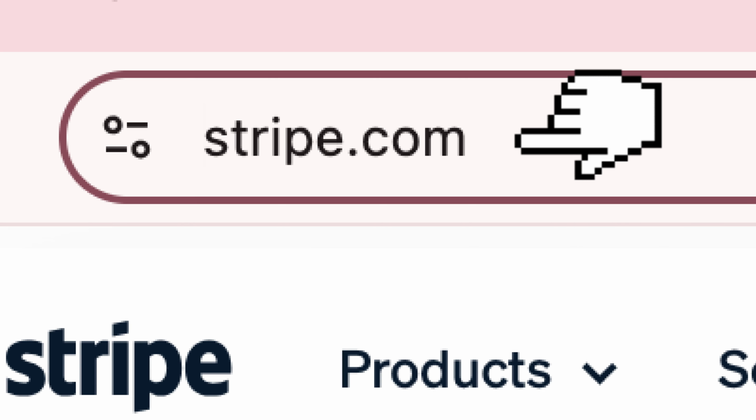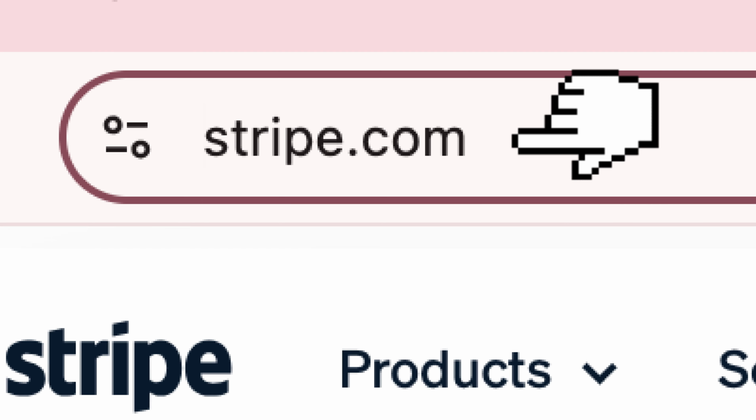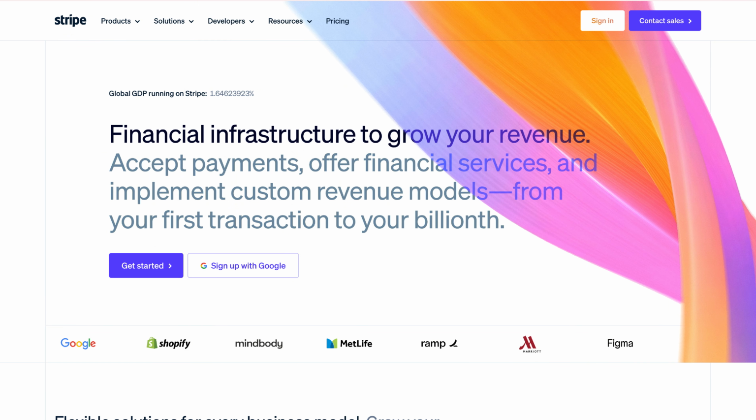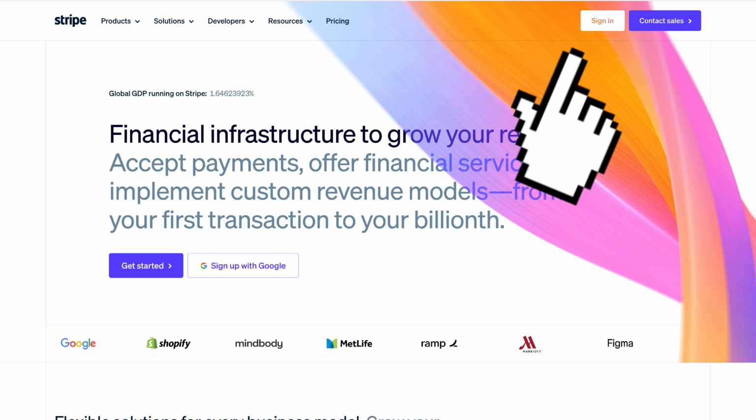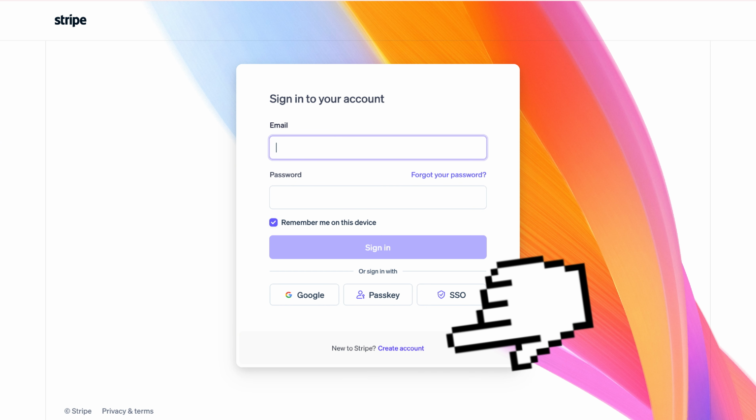So on your browser like Safari or Google Chrome, you want to type in stripe.com like this, which will open up this page right here, and then click on the sign in button at the top right of the page. After that, you want to click on the create an account option around the bottom of the page.